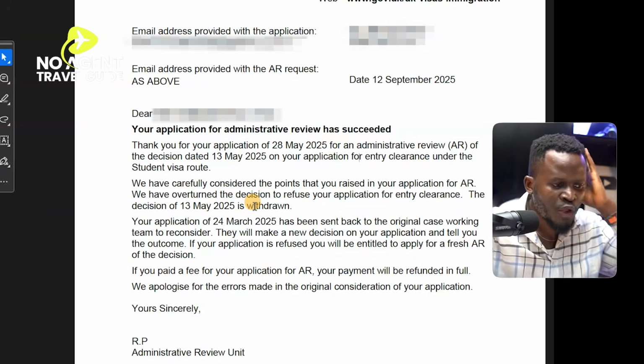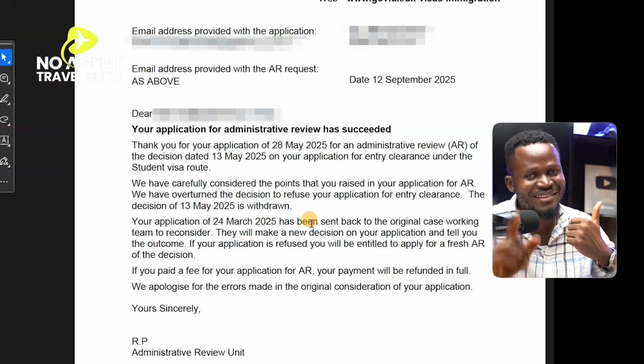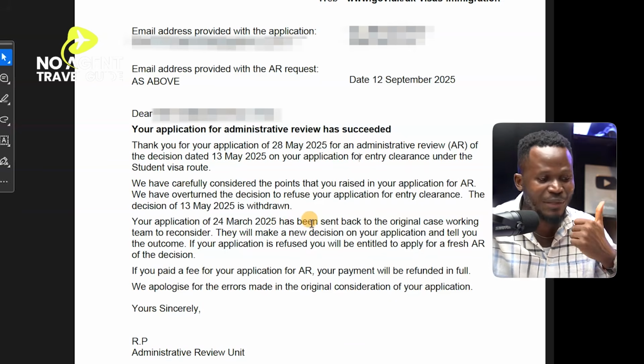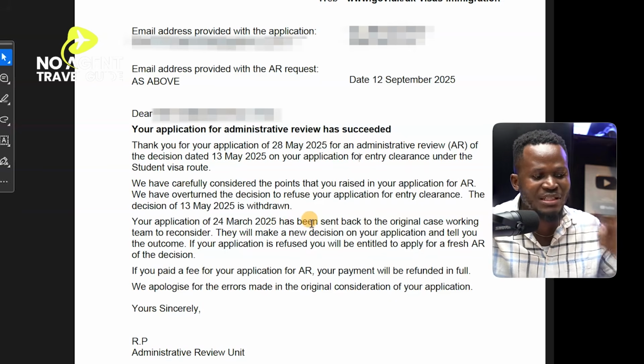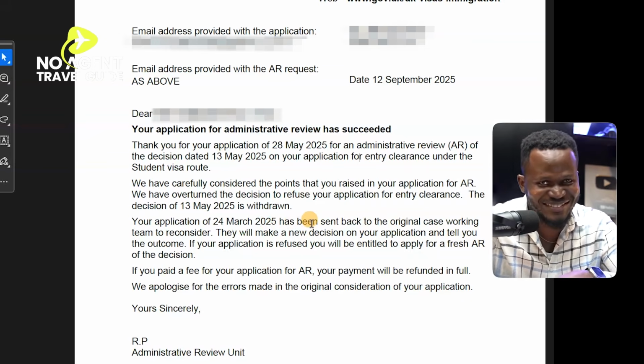So that's one thing. Your application on 24th March 2025 has been sent back. Now this is the problem. They didn't make a decision for him there and then. They said that his application had been sent back to the original working team to reconsider. So we are still waiting right now.